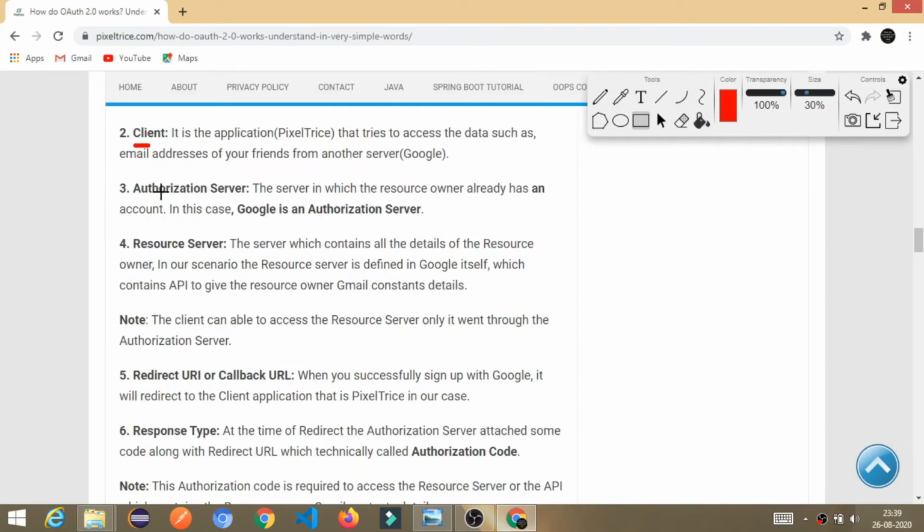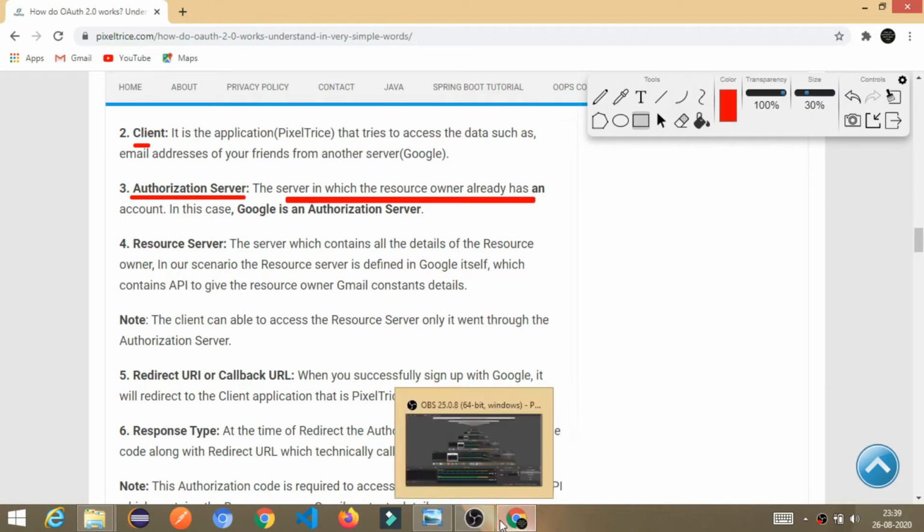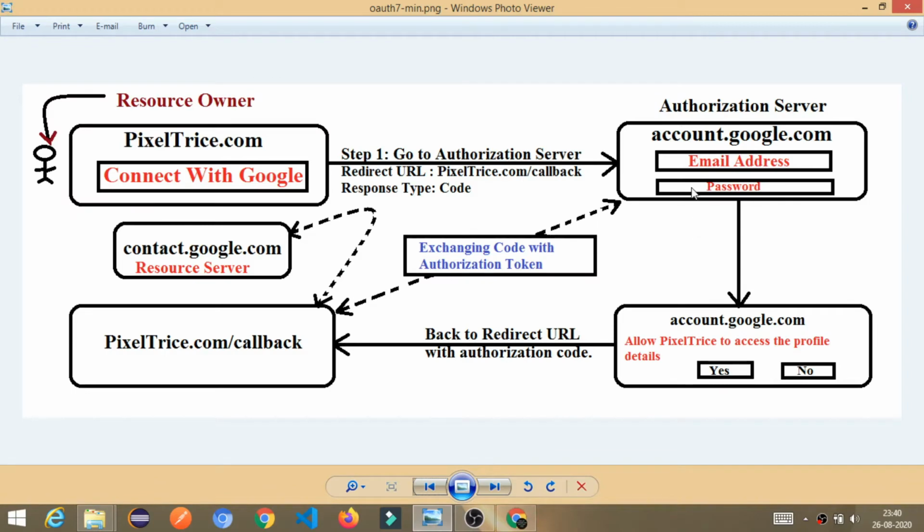Now come to the third point, we have the authorization server. This is the server on which the resource owner already has an account. In our case, you already have an account in Gmail. So Gmail or Google is called the authorization server. That's why I've written authorization server here in the Google portion.